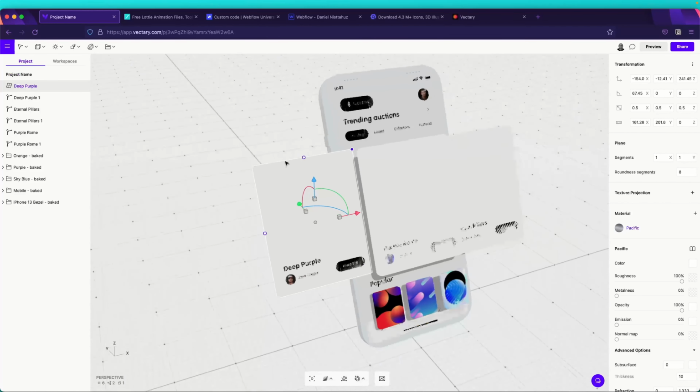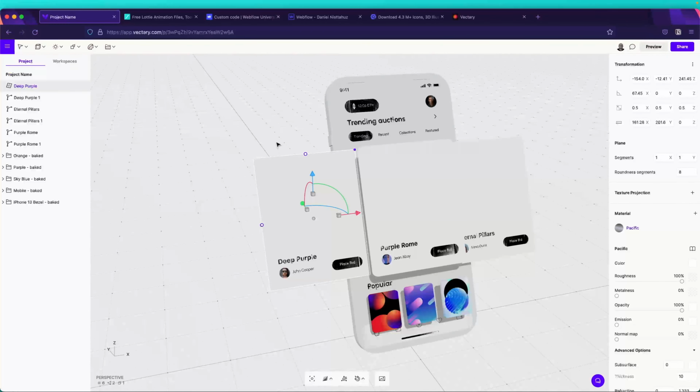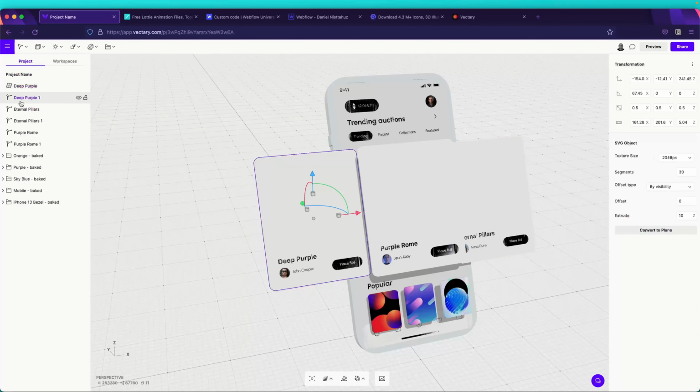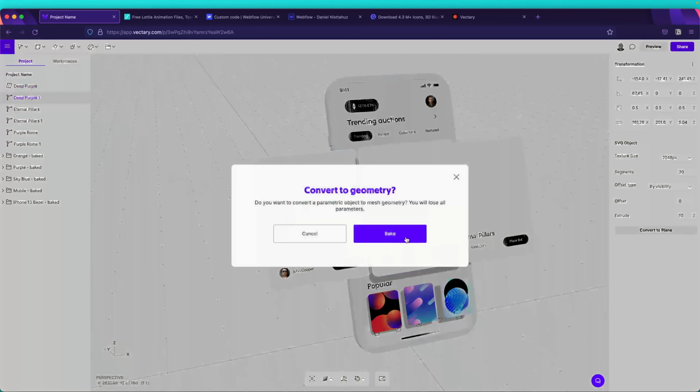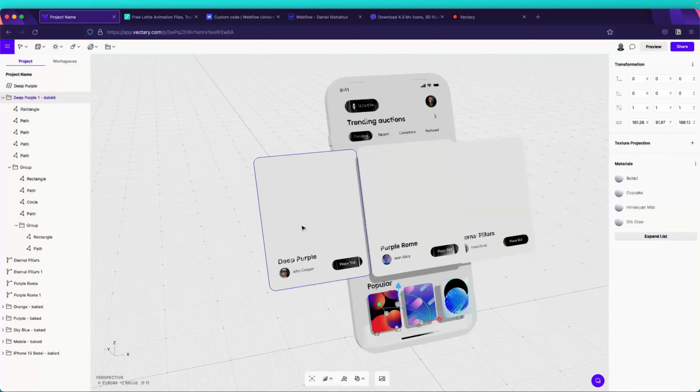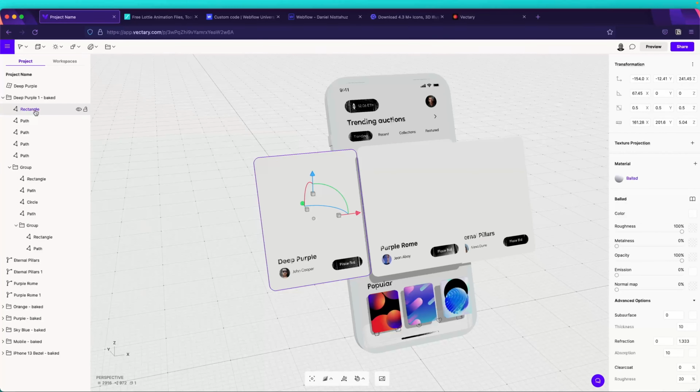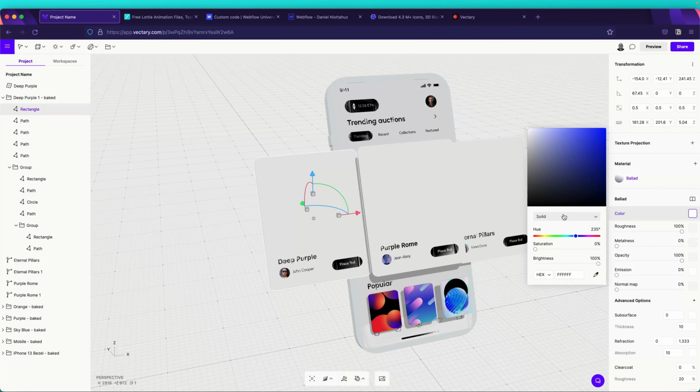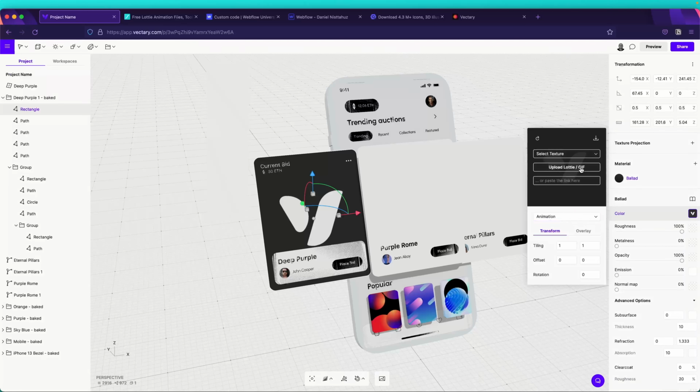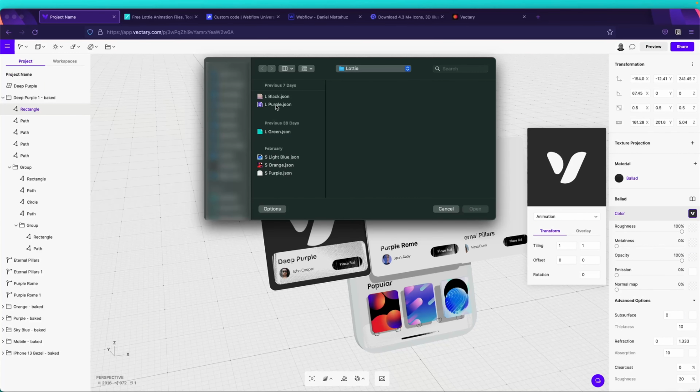Okay, perfect. But what if we convert this? In this case, we'll convert this one by just double clicking. So we convert this with double clicking. We hit bake. And in this case, this is our rectangle. So please also don't follow me, I would just show you this as an example so you can see the difference.